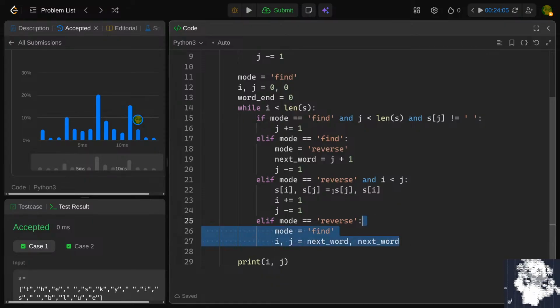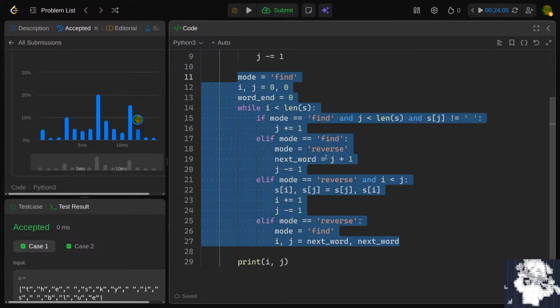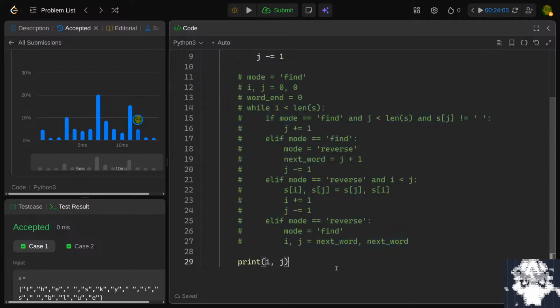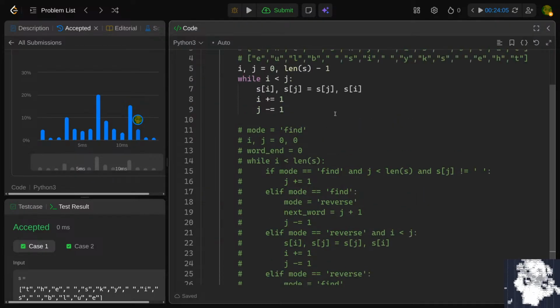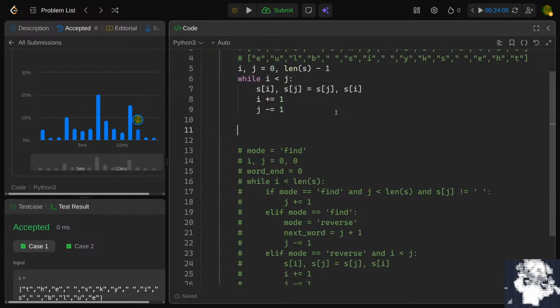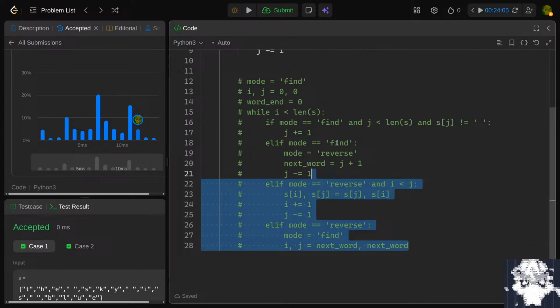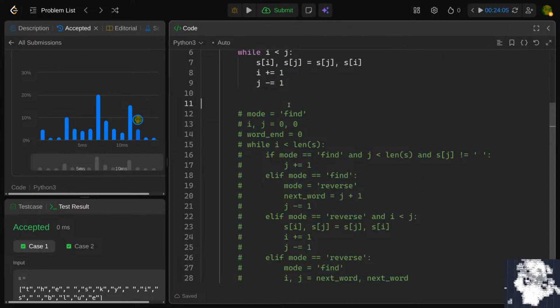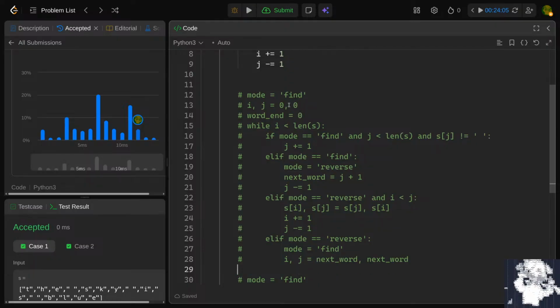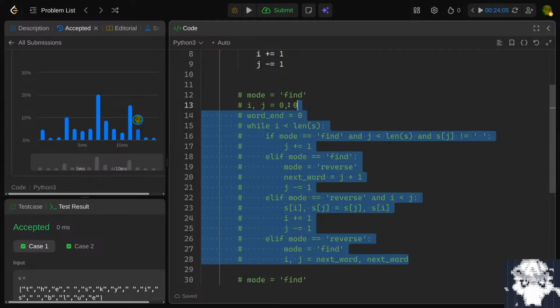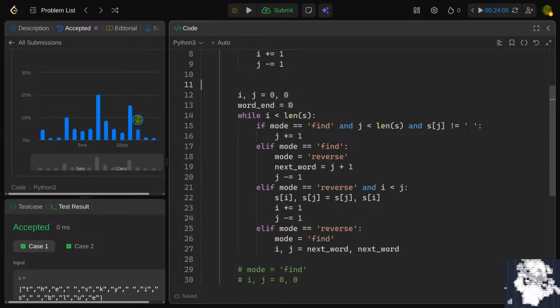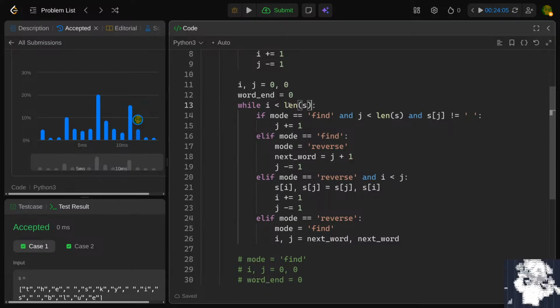I'm curious to write it, because then I don't have the mode stuff. Oh, I also left a print statement in there. That might have affected the time. All right, let's quickly see if we can get rid of mode. So, while I is less than s, we don't have a find mode. We just increment j first.